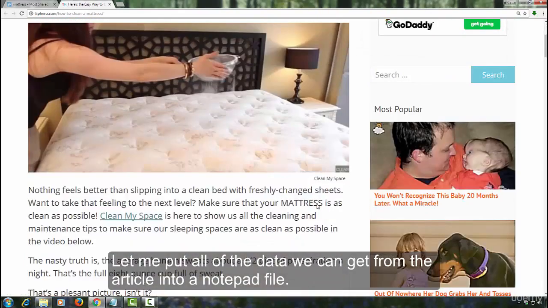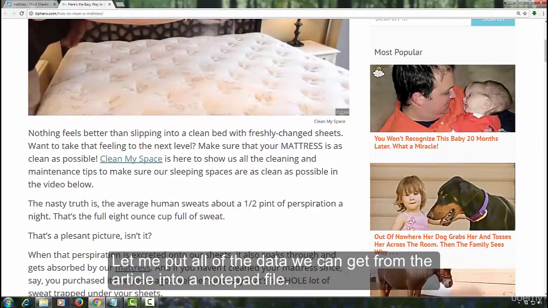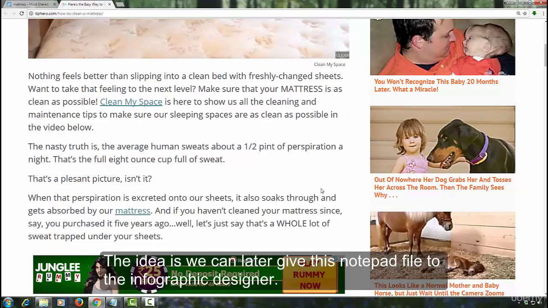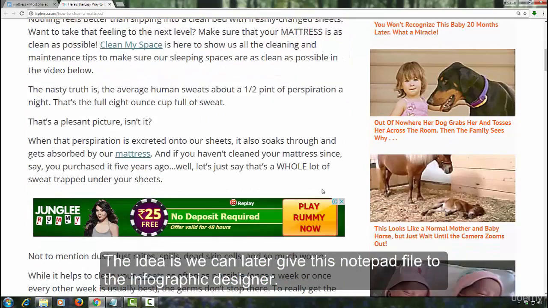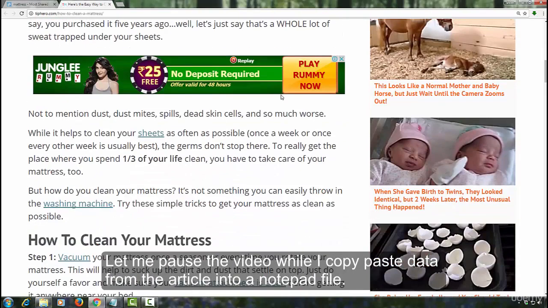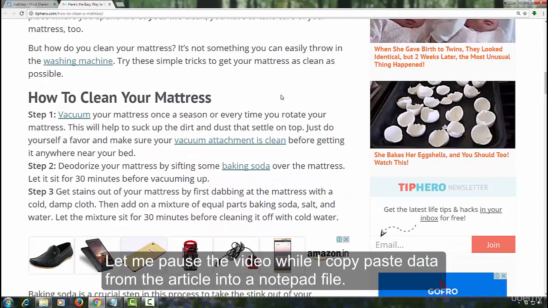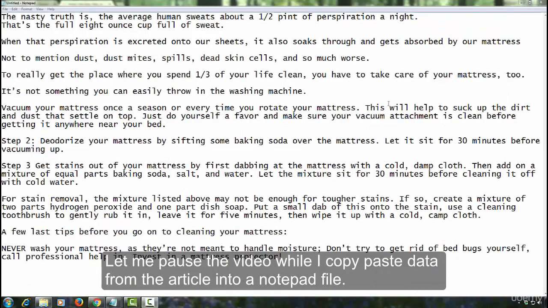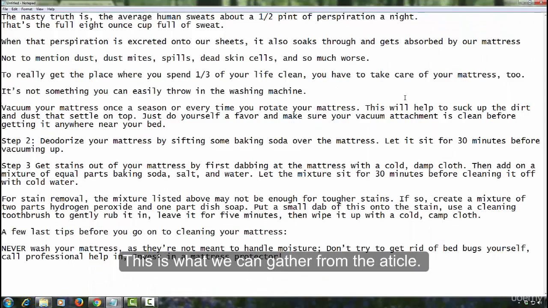Let me put all of the data we can gather from the article into a notepad file. The idea is we can later give this notepad file to the infographic designer. Let me pause the video while I copy paste data from the article into a notepad file. This is what we can gather from the article.